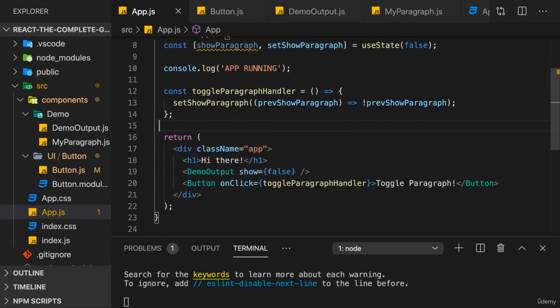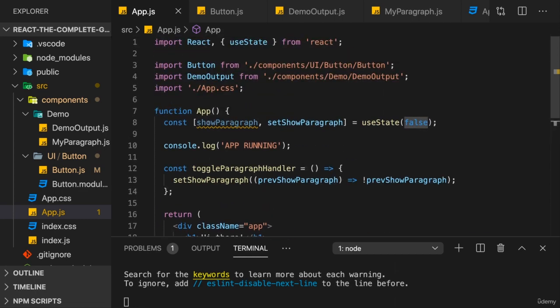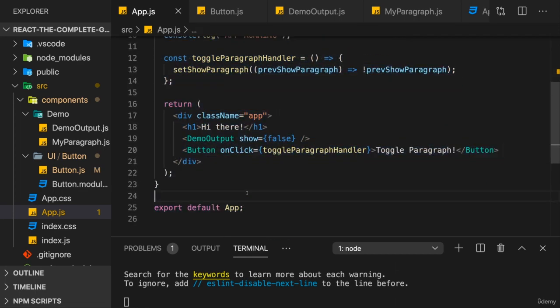That's, by the way, also true for false being passed to demo output. Previously I said that this never changes. Even that technically was not correct. This app function is re-executed, therefore a new false value is created. So even if we had false in the last render cycle too, now we have a new false.